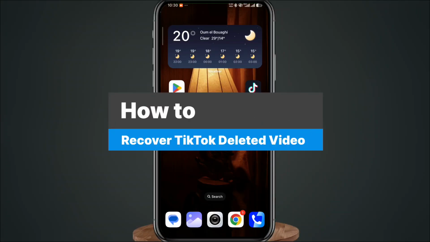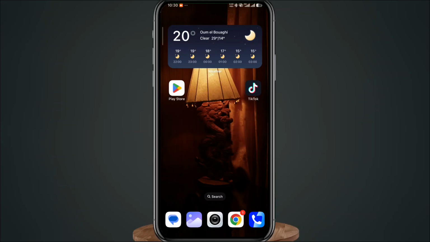Today in this video I'll show you guys how you can easily recover deleted TikTok videos. So if that's what you want to do, follow along with me and let's start.